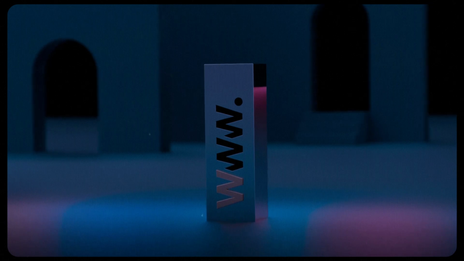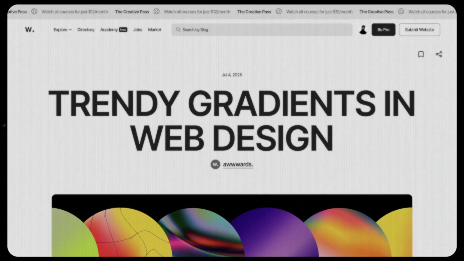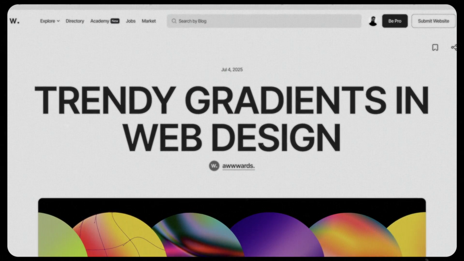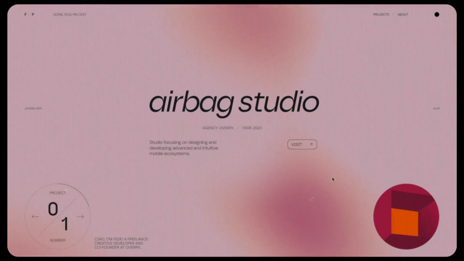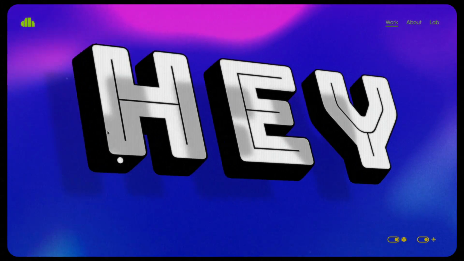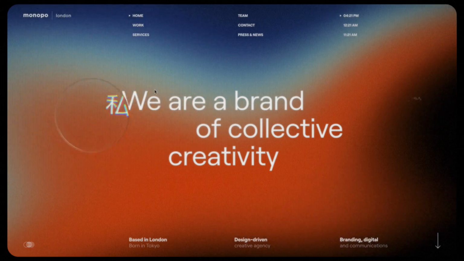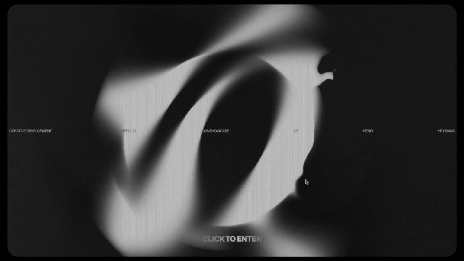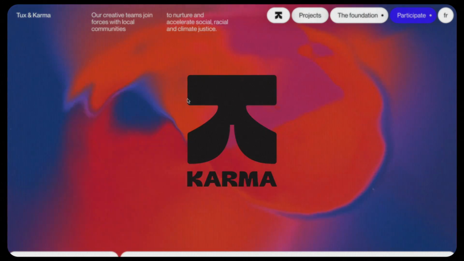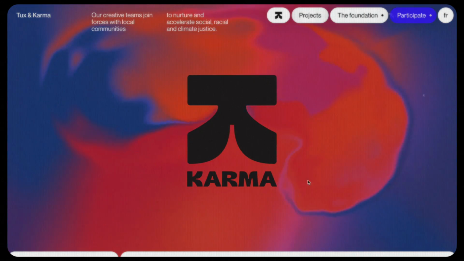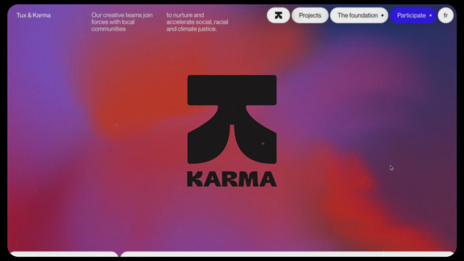If you have been keeping an eye on award-winning websites lately, you have probably noticed that gradients never really go out of style. They have been used in all sorts of creative ways over the years, but recently, I have seen a few sites take it even further by making their gradients interactive, and the result looks incredibly cool. I realized we haven't explored anything like that on the channel yet, so I thought it was the perfect time to dive in and build one from scratch.